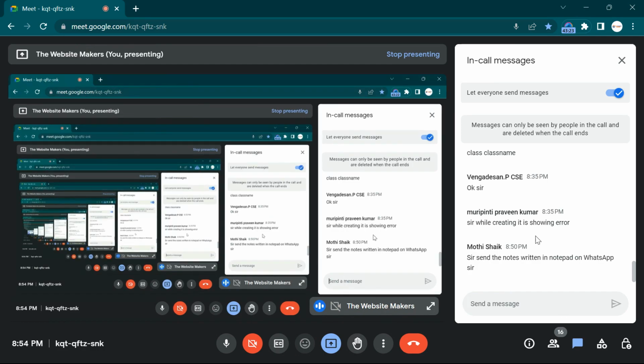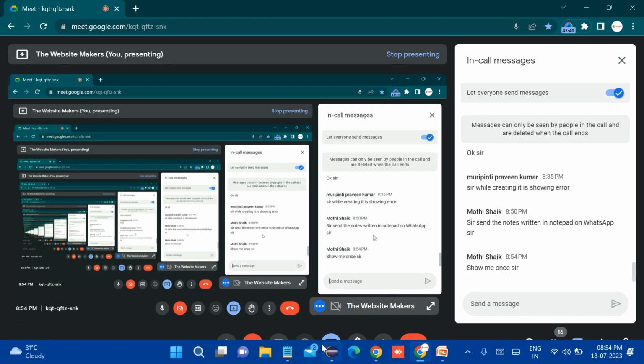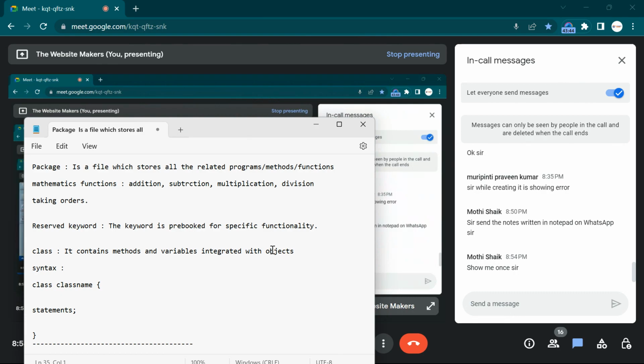Moti, you have to write down the notes. I won't share the notes on WhatsApp. You have to write down the notes in our notebook. Take a screenshot fast, fast, fast.